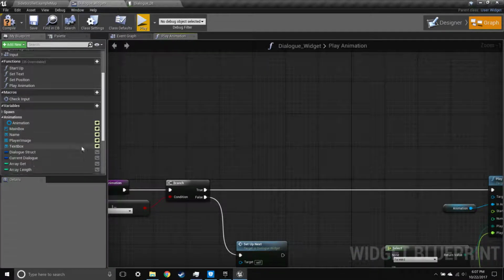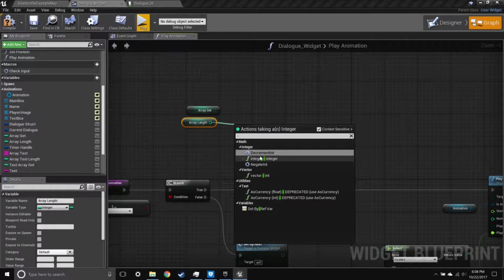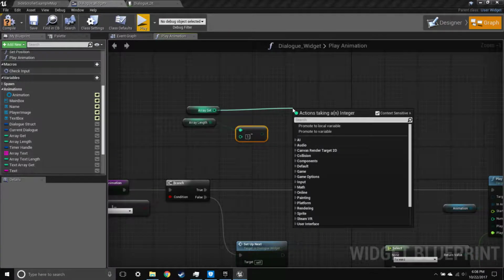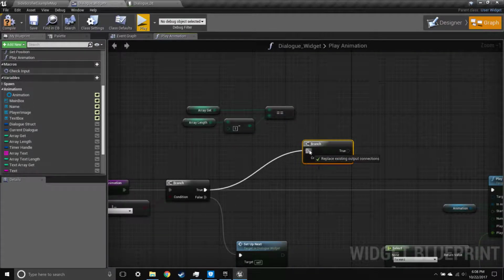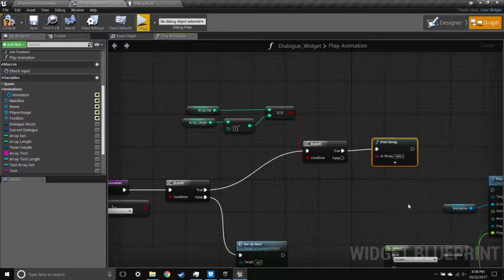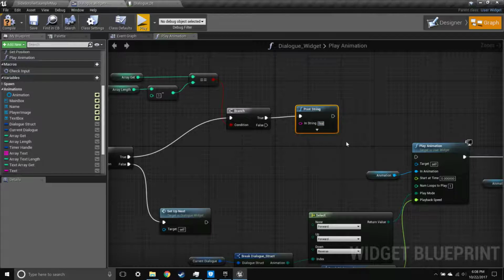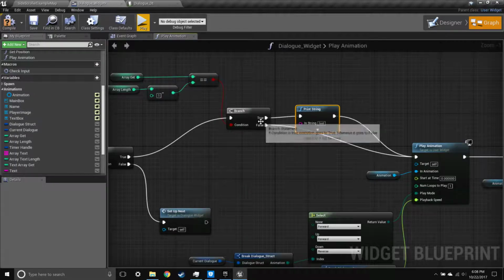So now what we want to do is array get and the array length. I'm thinking array length minus 1, and check and see if they're equal. And really quickly, I'm going to do a branch just to debug this, and just do a string. Just put last, and plug them both in so we don't have any problems.